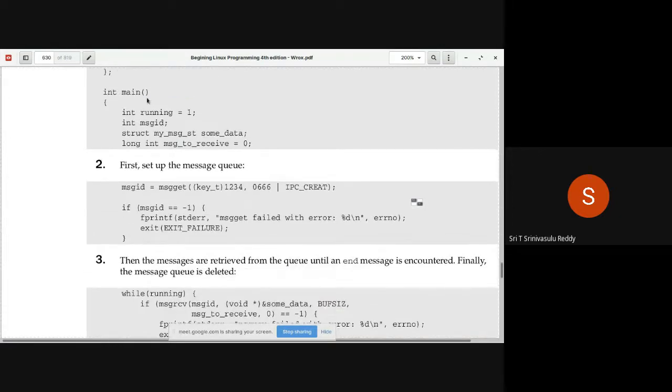So int main, and then int running equal to 1, int msgid, struct my message structure some_data, right? Long int msg_to_receive equal to 0, right? Some variables he is declaring. You will get to know naturally. So the very first thing is msgid equal to msgget of some key value, permissions, IPC_CREAT. You can easily understand this. There is hardly anything.